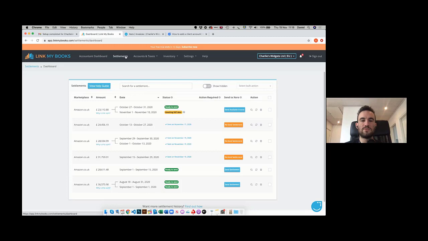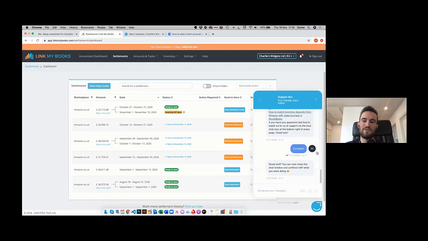Those type of errors we sort of handle with helpful help messages and help documents, and then obviously you've got the chat on the bottom right as well, so you can talk directly to an agent. But I think that it's very rare that we'd get an error.